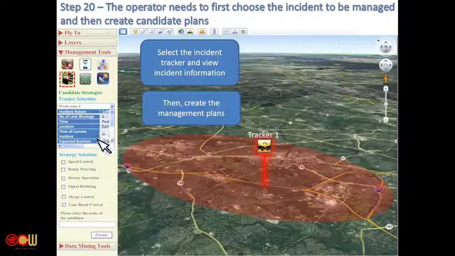Management plans operate by the available strategies. You see ramp metering, speed control, detour operation, signal retiming, merging control, lane-based control. Okay, those are all the possible tools. Also, I think detour operation includes route guidance. That's almost all the possible control strategies you can use. Each one needs some models. Okay, again, you still don't just think about using information.